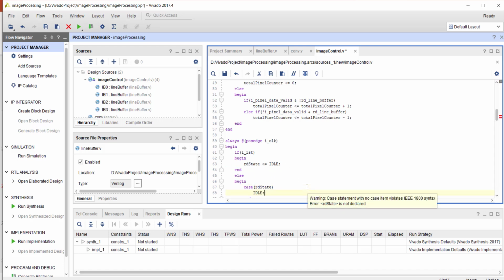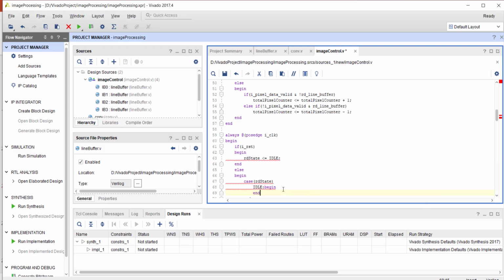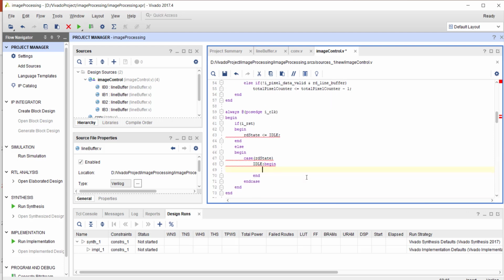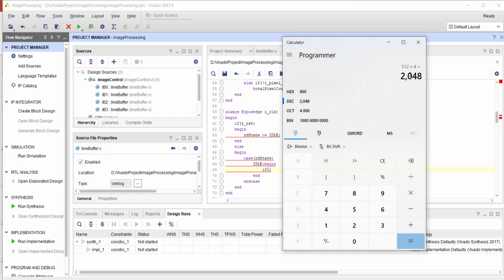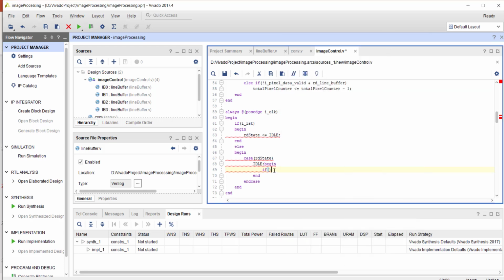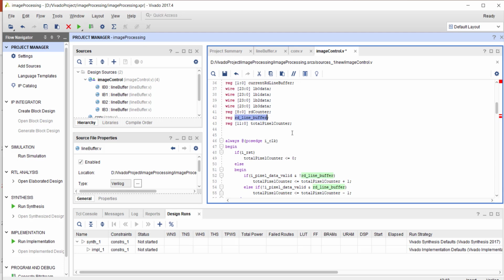So we are at the idle state, and as I mentioned before, we can start reading only after we get a sufficient number of data. That information we will get from this total pixel counter. If total pixel counter is greater than or equal to 512 times 3, that is 1536, that means you have data in at least 3 line buffers, and you can actually read. So under this condition, we will make this signal high.